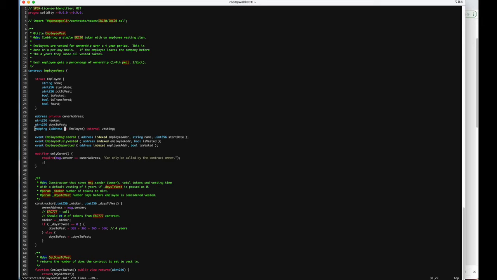Now, Solidity has hashes where you can map from one type to another. In this case, I'm going to go from the address, which is the employee's account address, to the employee. And it's internal. You can't access that from outside, so you can't pull out this number with just a call to the contract to say, is this a public value? Let me see what it is. This information is internal and hidden, and we're calling it vesting.